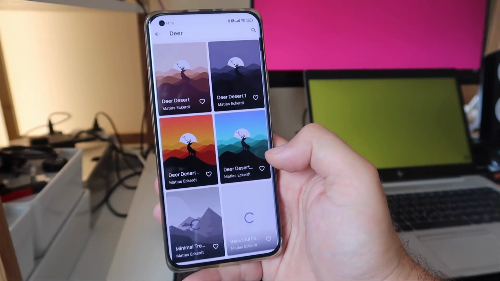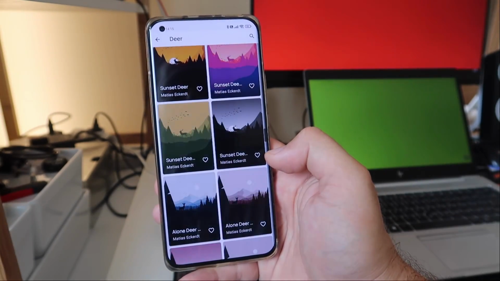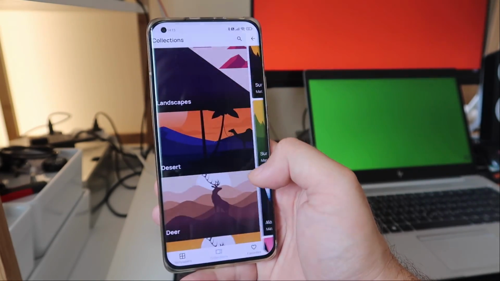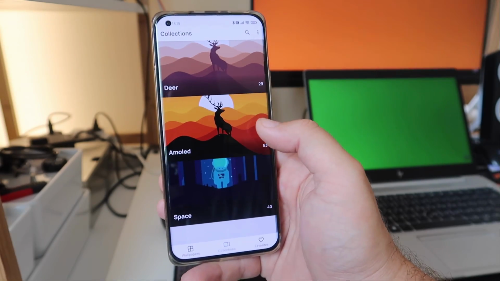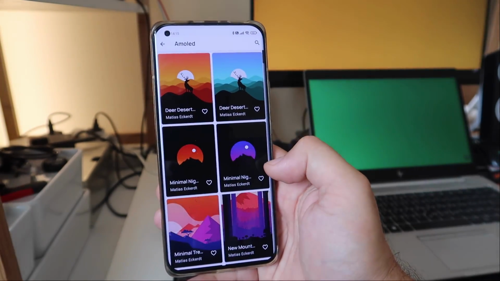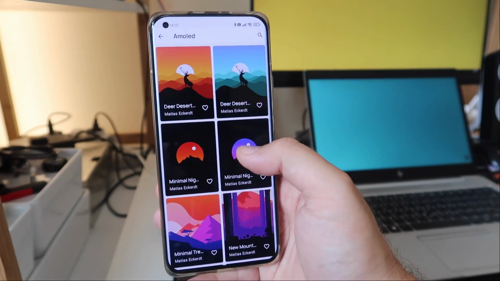You have also deer, so if you are a fan of the deer, you have all kind of options to download deer wallpapers, also in different color. Of course, there is also a section called Amulet. Inside, again, very beautiful wallpaper.